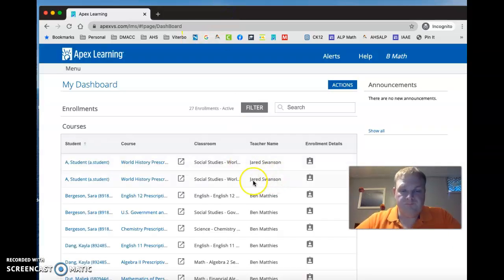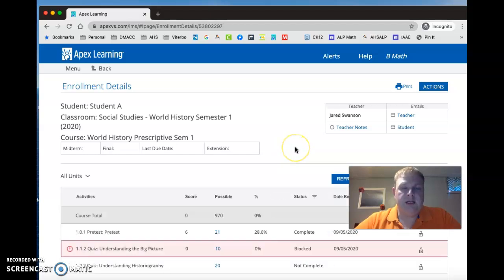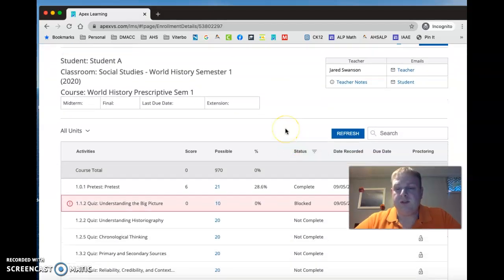And then of course, who the student's teacher is. And the last thing to worry about is the enrollment details. You can click on that, and it will take you to what the student is working on, their assignment sheet.